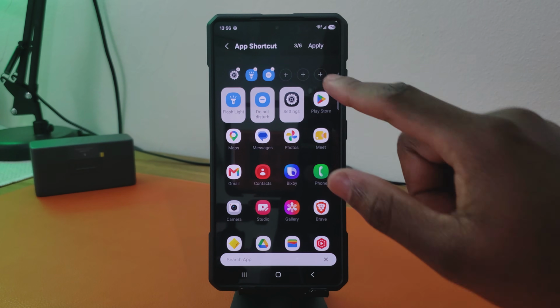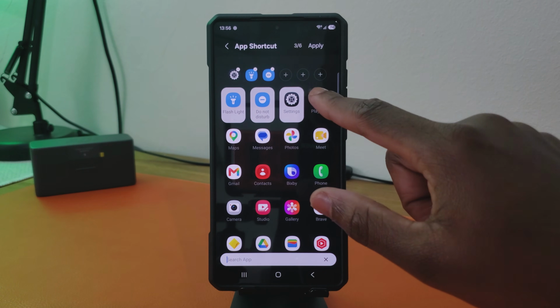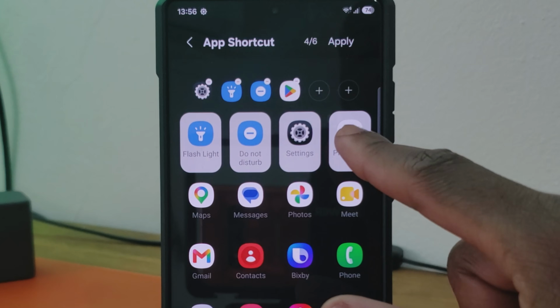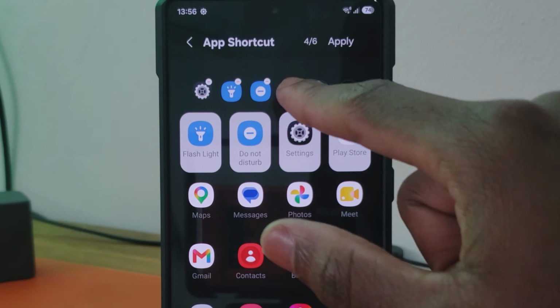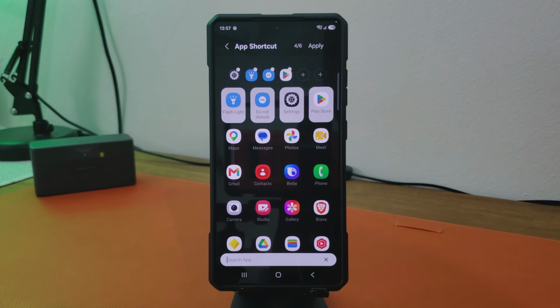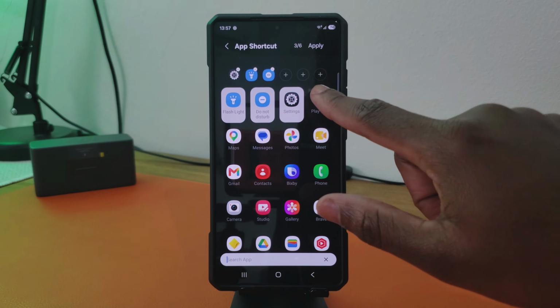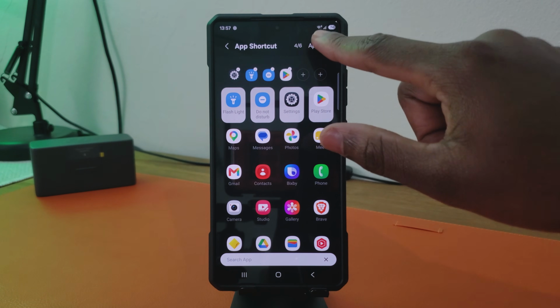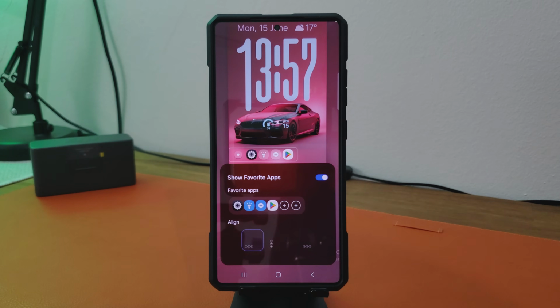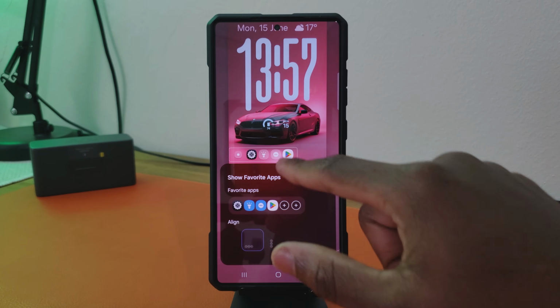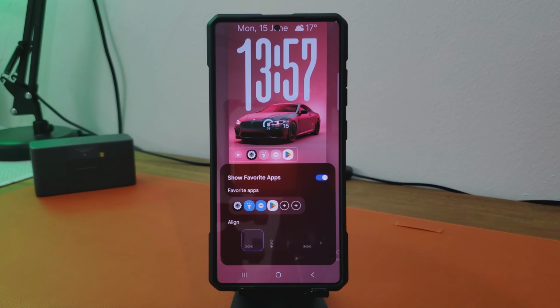Let's select one here. I'm gonna tap this one here. And you can see once you select the app, it will go straight to the available space. To remove, just tap on this minus icon. Now let's add again and then tap here on apply. And you will see here that the Google Play app was added to your favorite apps list.